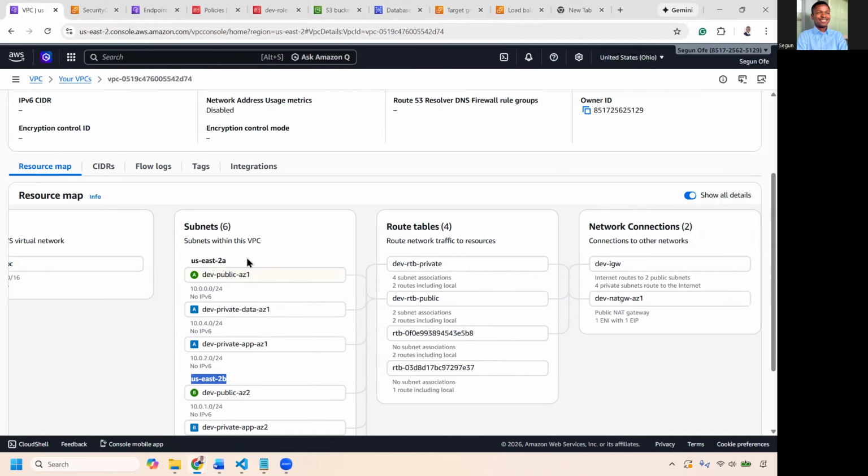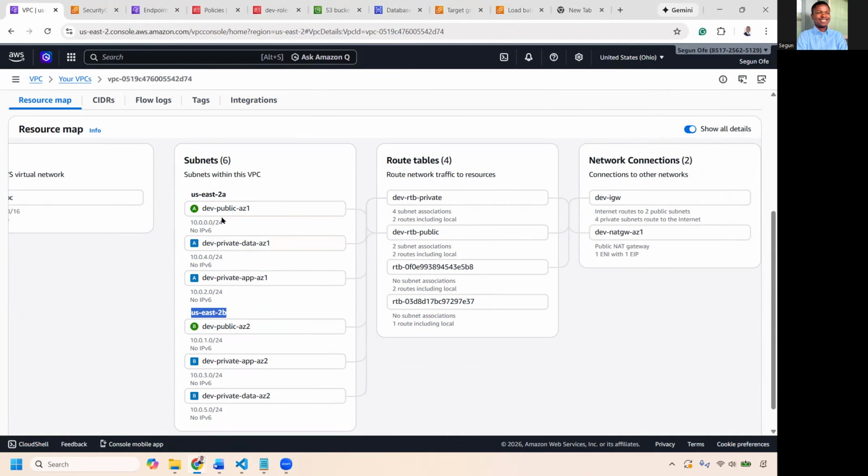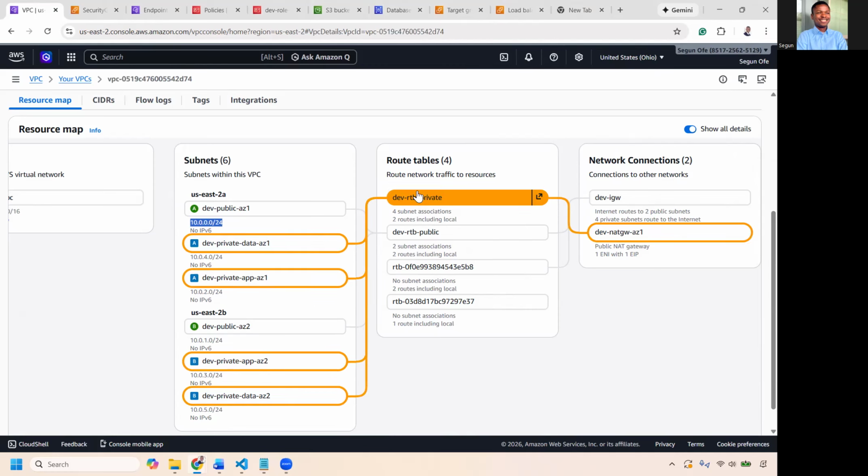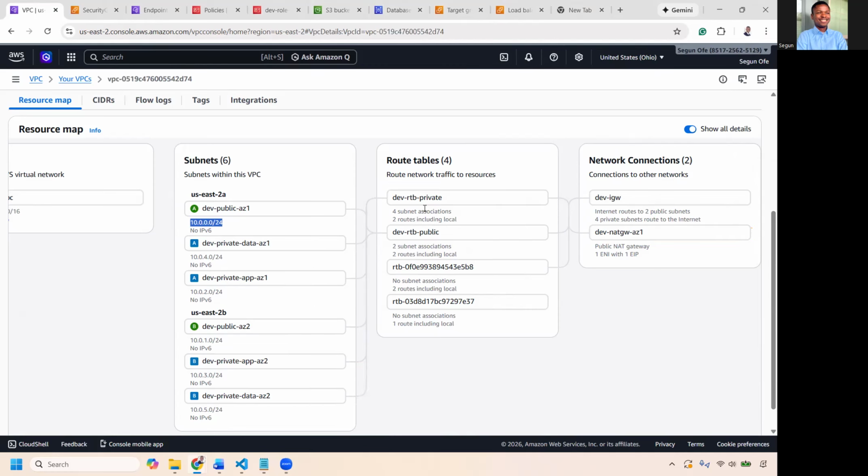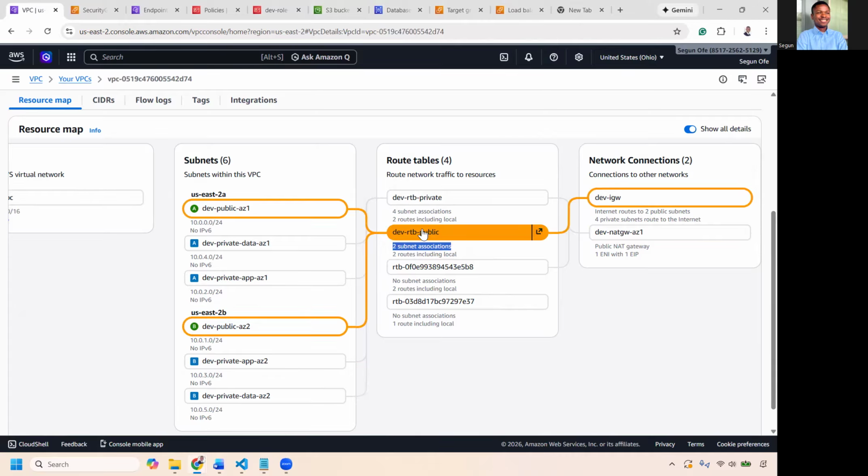If I click on this, you see more details: the CIDR blocks of the subnet, and the subnets that are associated to this route table. See, for this one, 4 subnets are associated, and for this one, 2 subnets are associated. The public subnets are associated to this route table.